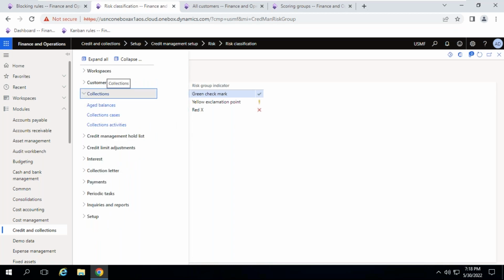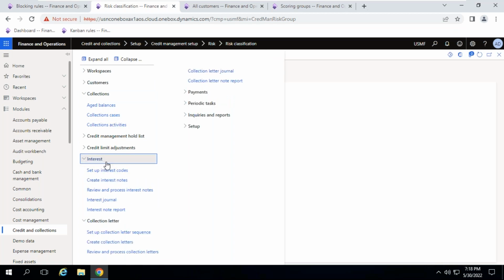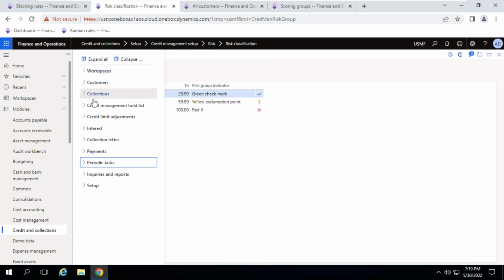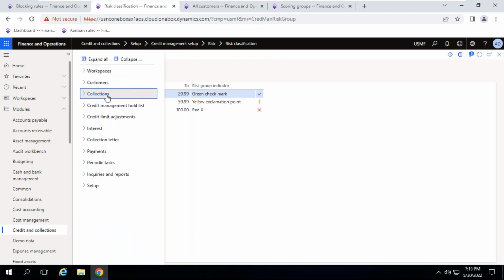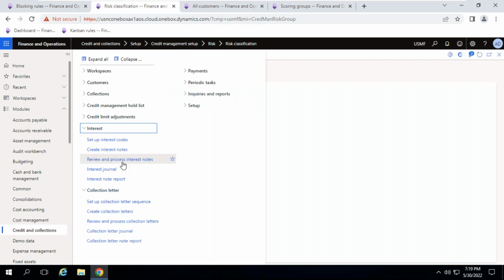So the most important is reports. We have already discussed the customer aging report. Okay, that's it. And then collection letters and interest letters. Tomorrow I'm going to teach you about interest and collection letters. This is the majority. Customer aging report, collections, and collection letters are the ones I have used a lot. And interest letters, it is very less.